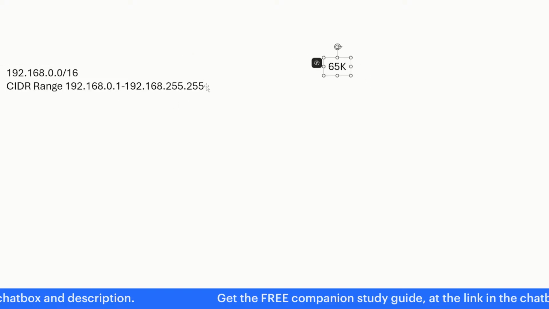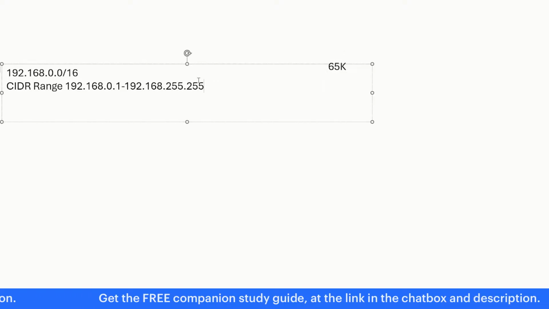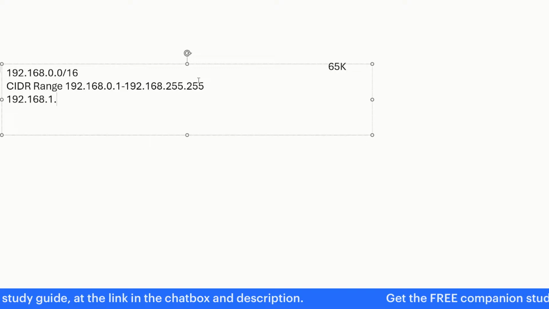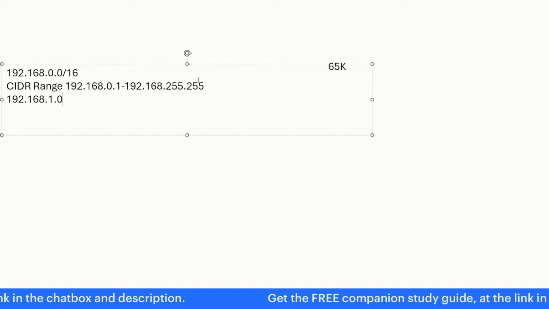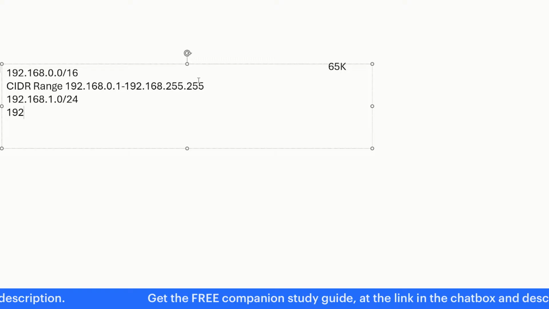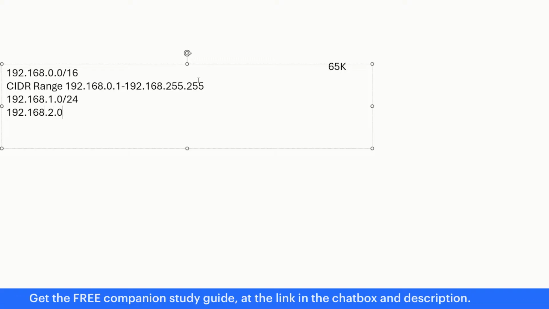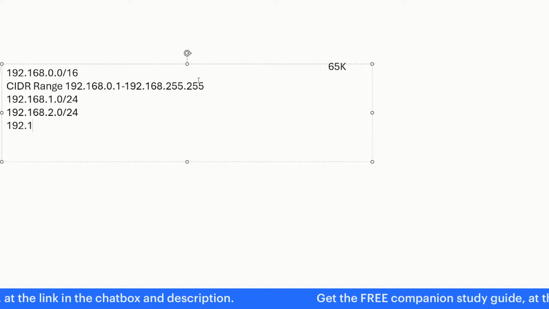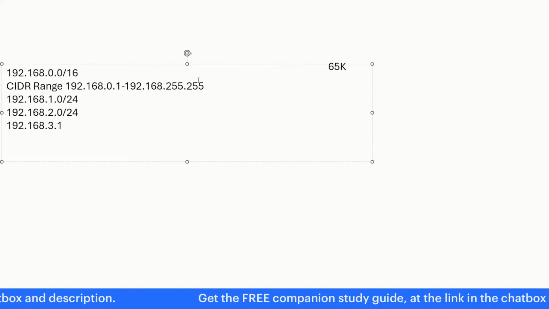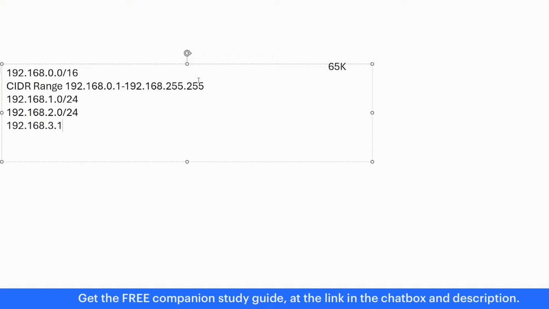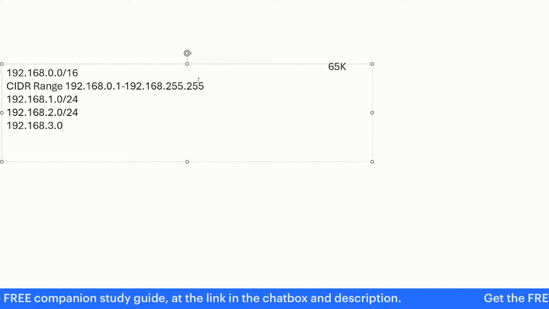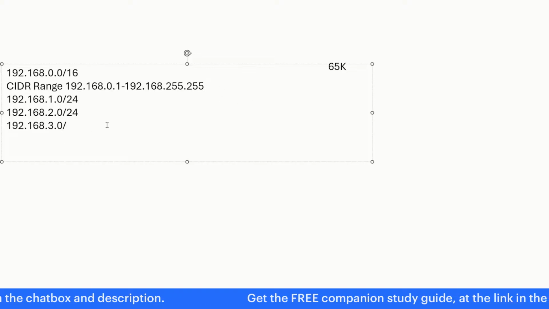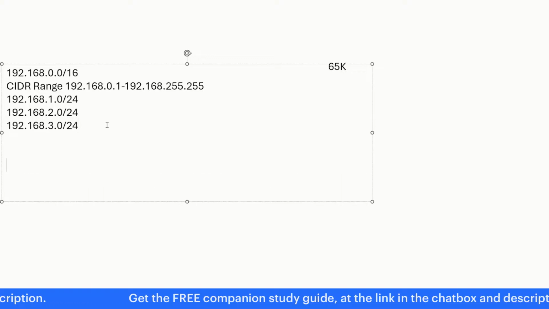But a subnet might be this, 192.168.1.0/24. And then another subnet would be 192.168.2.0/24. And another subnet would be 192.168.3.0/24. And I could do this all the way to 255, realistically, or 254. So /24s. And I could do that.